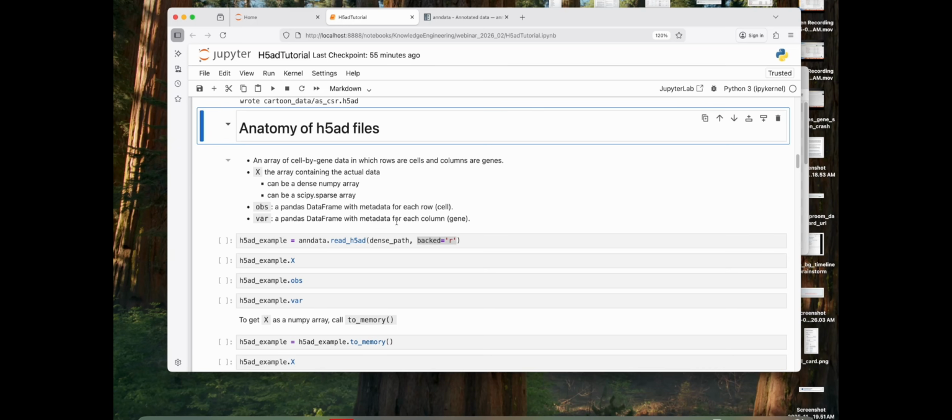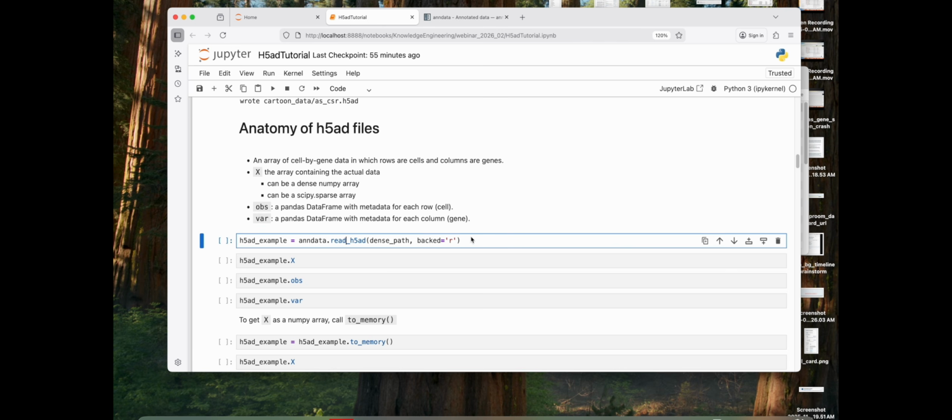obs is a pandas data frame. It is literally a pandas data frame. You can do anything with it that you can do with a pandas data frame that contains all the metadata for each row, each cell in the data set. And var is a pandas data frame with all of the metadata for each column or each gene in the data set. So let's load our dense H5AD file using the anndata.read_h5ad function.